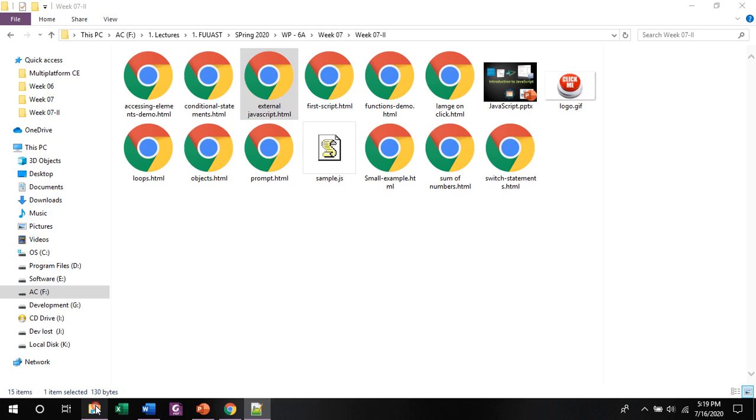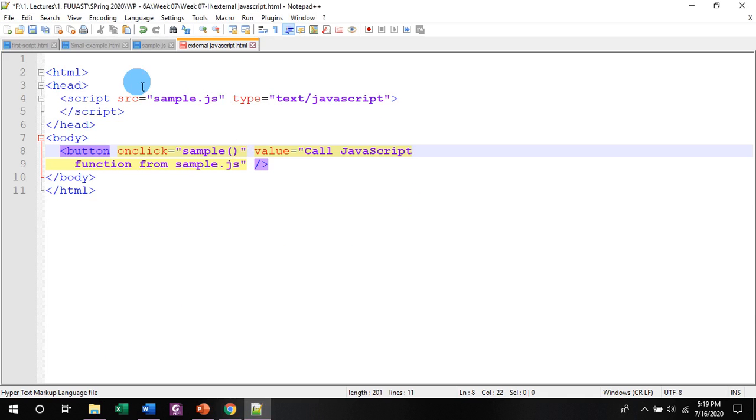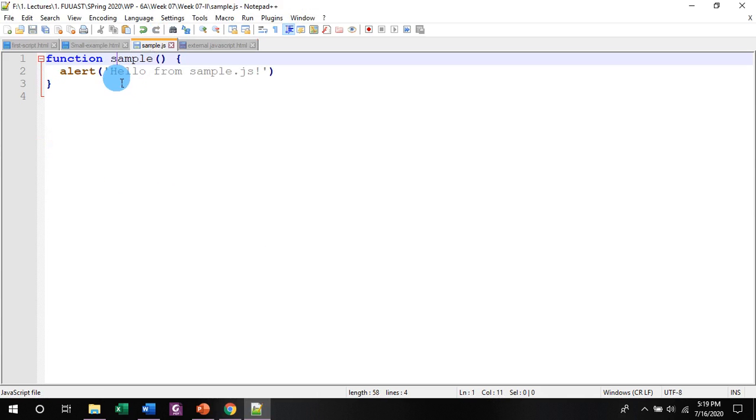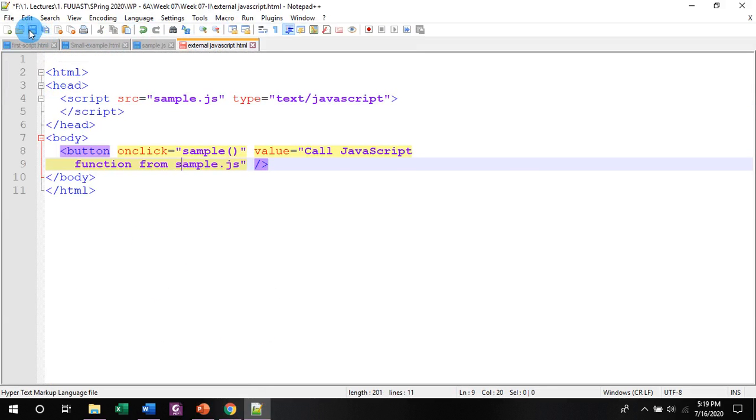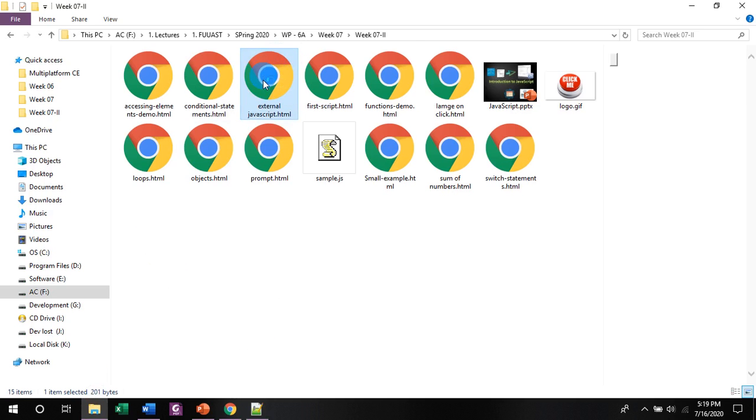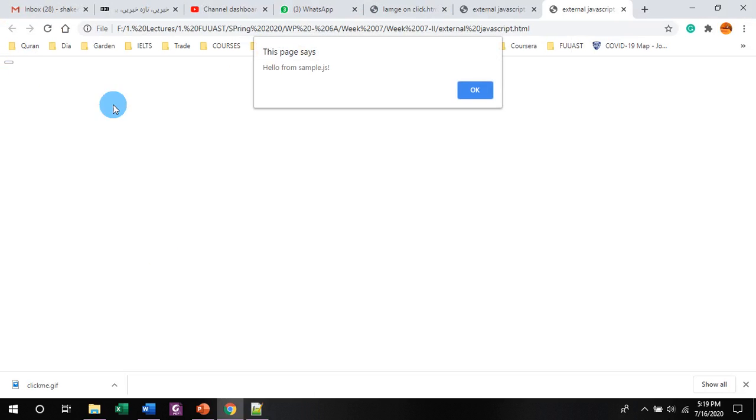Let's execute this code. Click on external JavaScript code. And this function we have defined in sample.js, hello from sample.js. You need to save this file. After saving, double click on this. On click, hello from sample.js, and we have seen the output of the file by attaching an external file with your HTML web page.